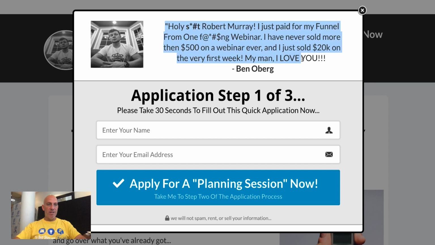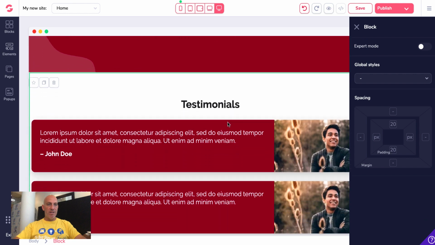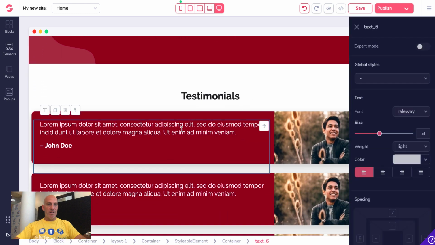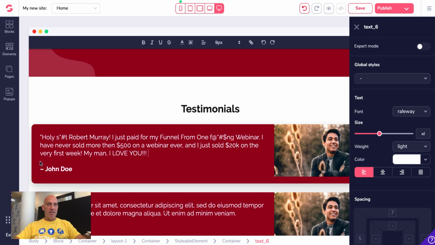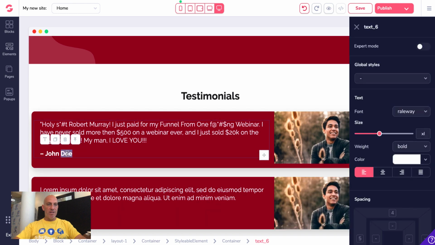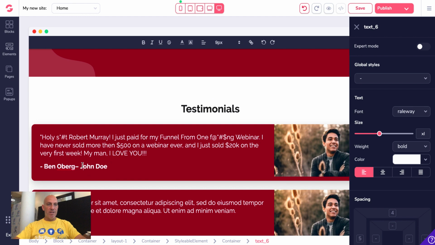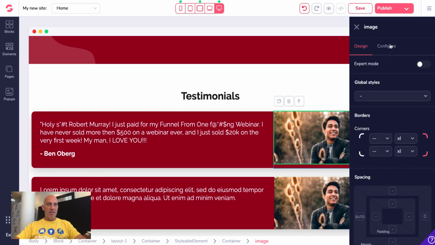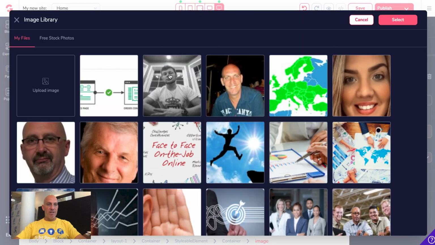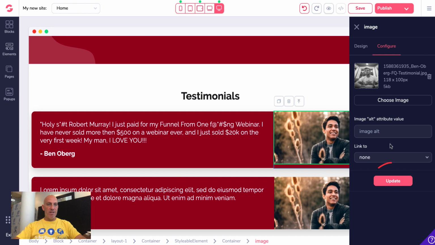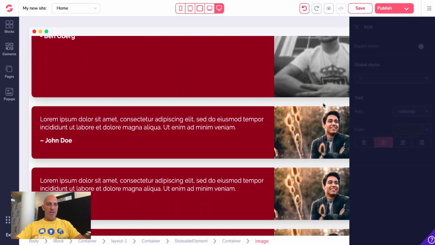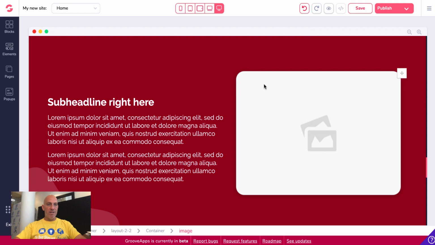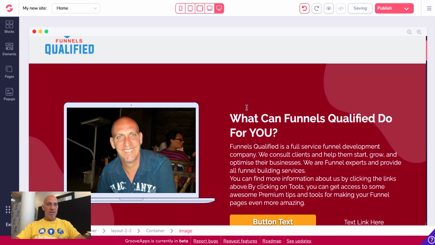So let's go and grab a testimonial. Let's just add an image of Ben in here. Yeah, I'm not really happy with the size of that, but I haven't got time to mess around with changing that. So I'd add some more testimonials on there. As you can see, I'm obviously slowly but surely piecing this together. So we're not far off.